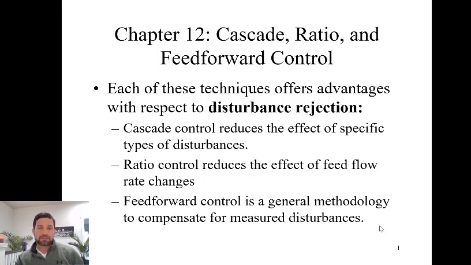The content of this lecture is going to come from Chapter 12 of Chemical and Bioprocess Control, the 4th edition textbook by James Riggs. In this chapter, we're going to discuss the use of these techniques to eliminate a specific disturbance. Cascade control reduces the effect of a specific disturbance, one that we can reduce the effect of by changing the manipulated variable. So for cascade control, the disturbance should be located around the manipulated variable. In other words, the manipulated variable will be changed to eliminate the effect of this specific disturbance.